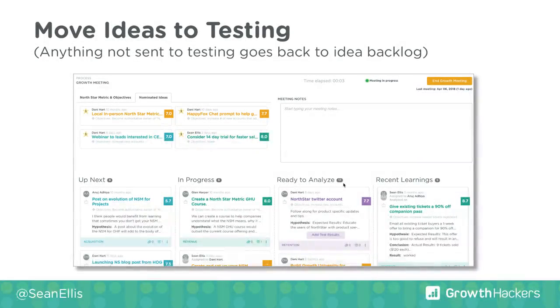So here's a bigger view of this. But one thing to recall is that anything that does not get sent into the up next column for testing actually gets sent back to the idea backlog and has to basically be repeated through this whole process. So you're not making a 6-week testing schedule. Instead, each week you're starting over based on your latest set of learning and reprioritizing what it is that you want to test. So assuming that one of these ideas or multiple ideas you've decided to test, you would just drag them into the up next column.